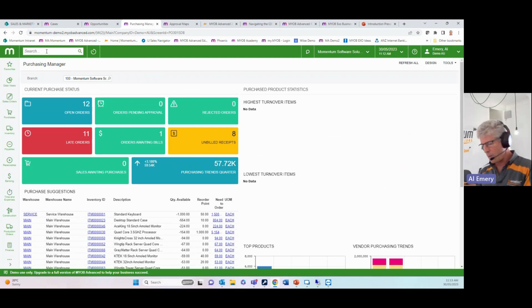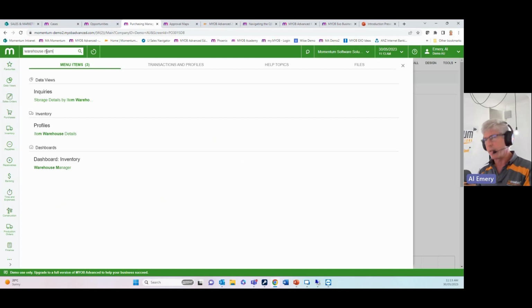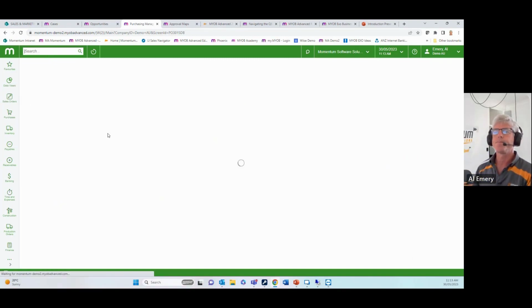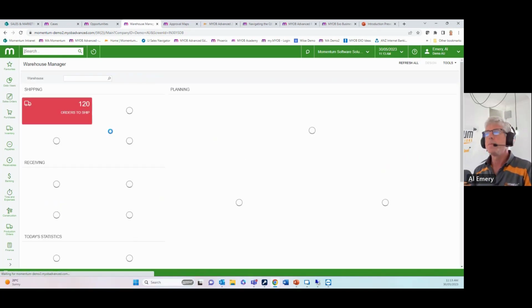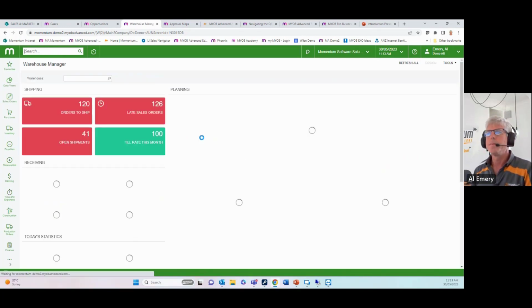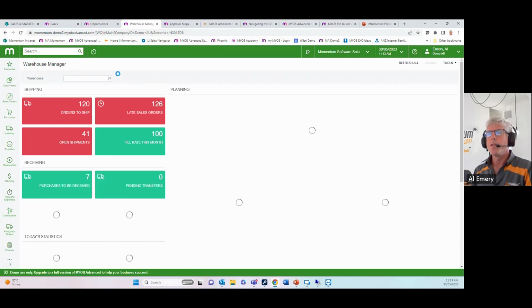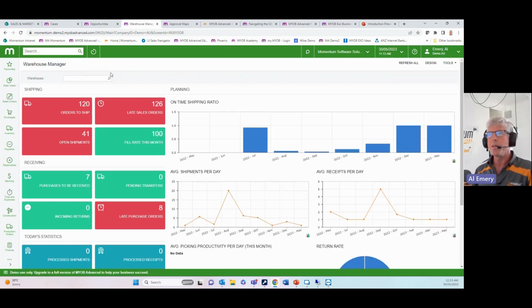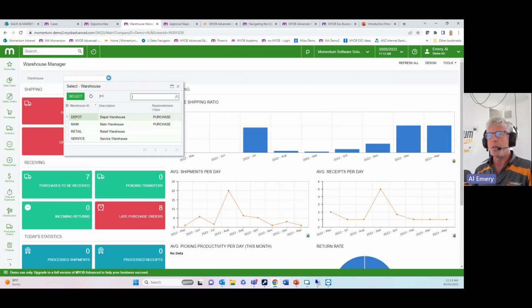And then there's also a warehouse manager. So warehouse manager, pretty much concerned with getting things in the door and out the door quickly. So this one can be filtered by warehouse, because obviously a warehouse manager is usually looking after one warehouse. And so that would all update depending on which warehouse I choose.